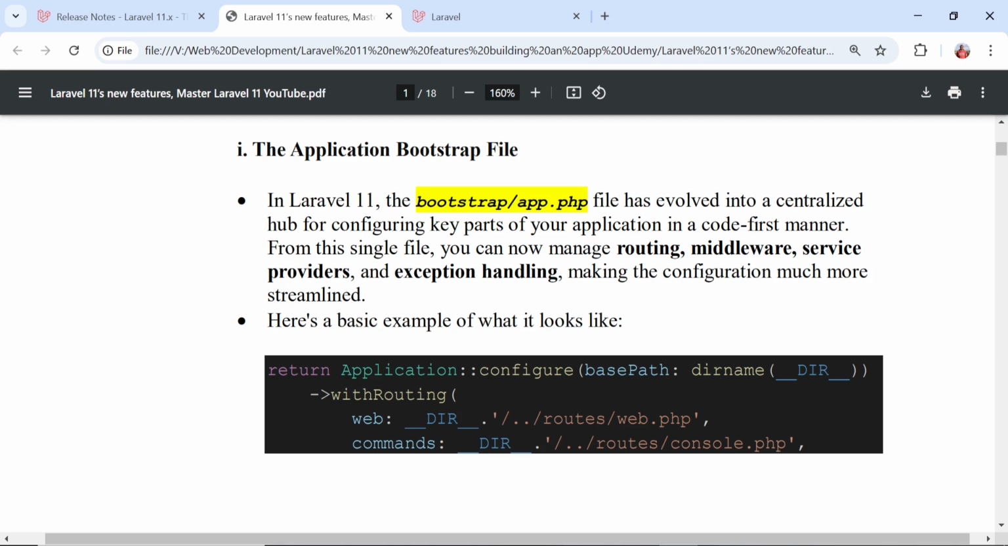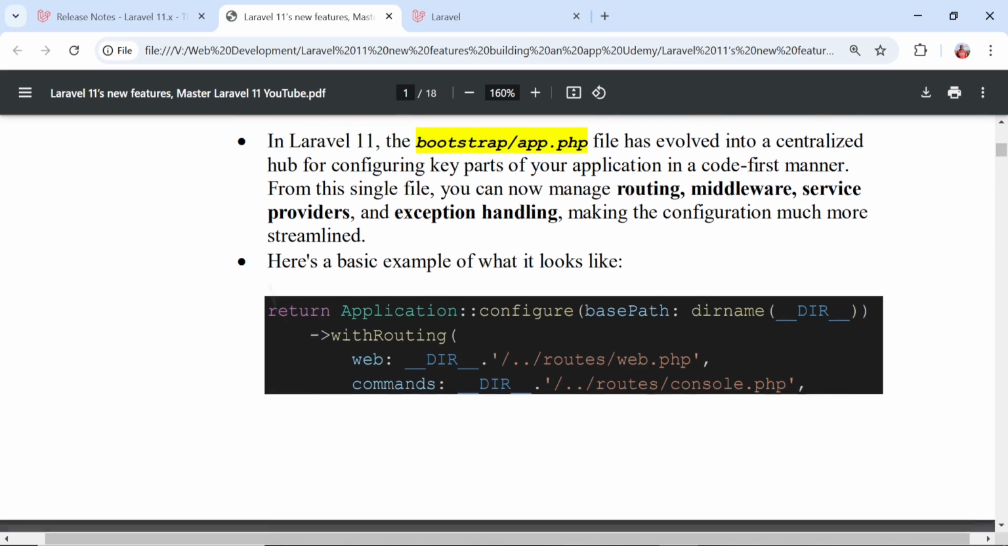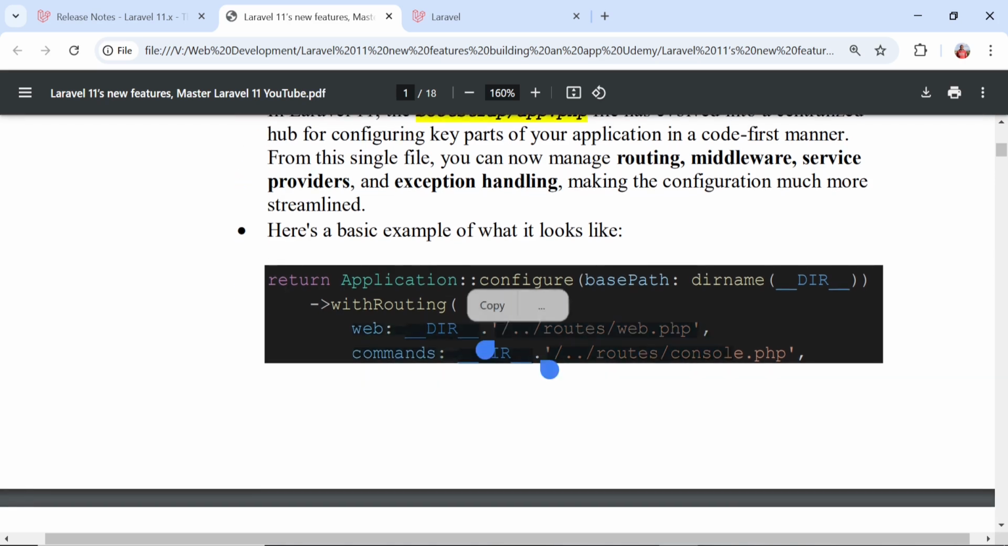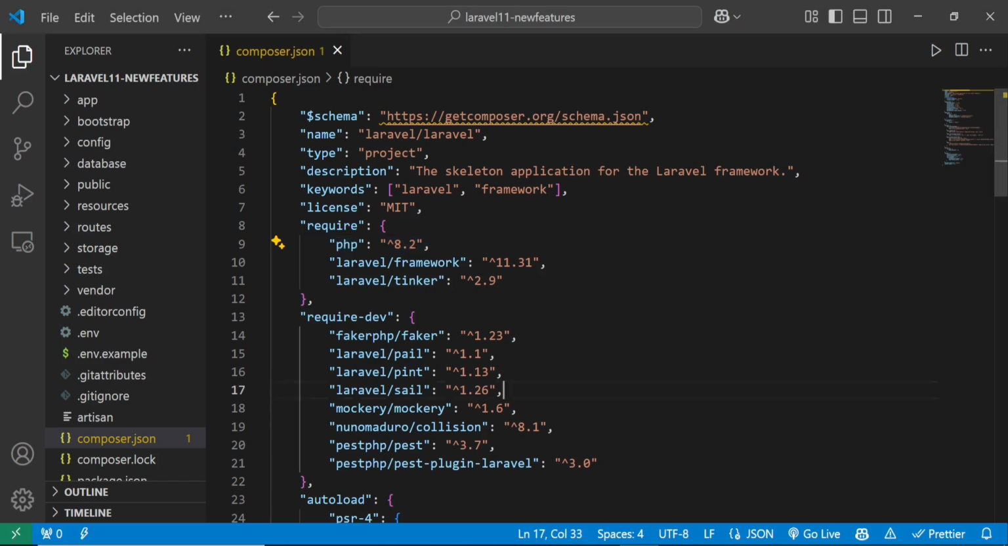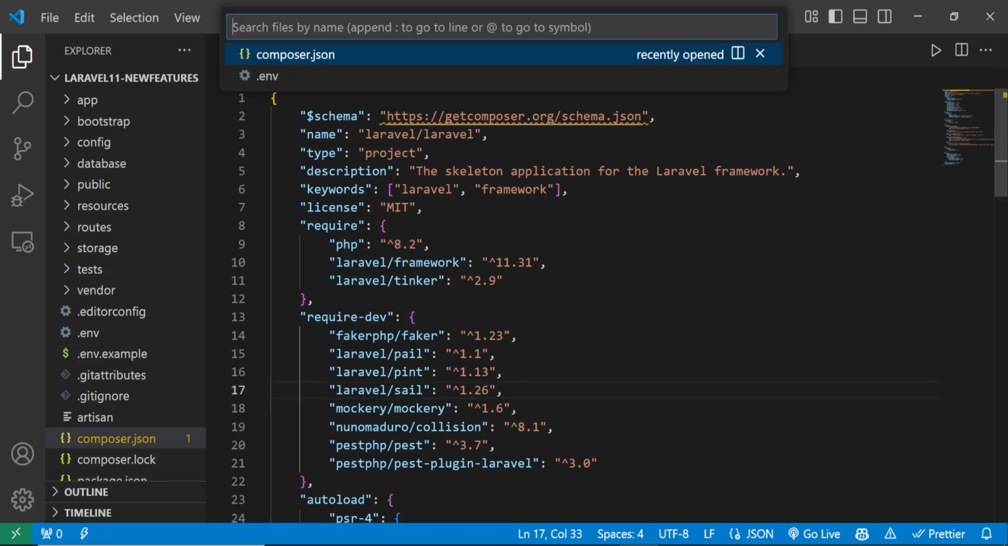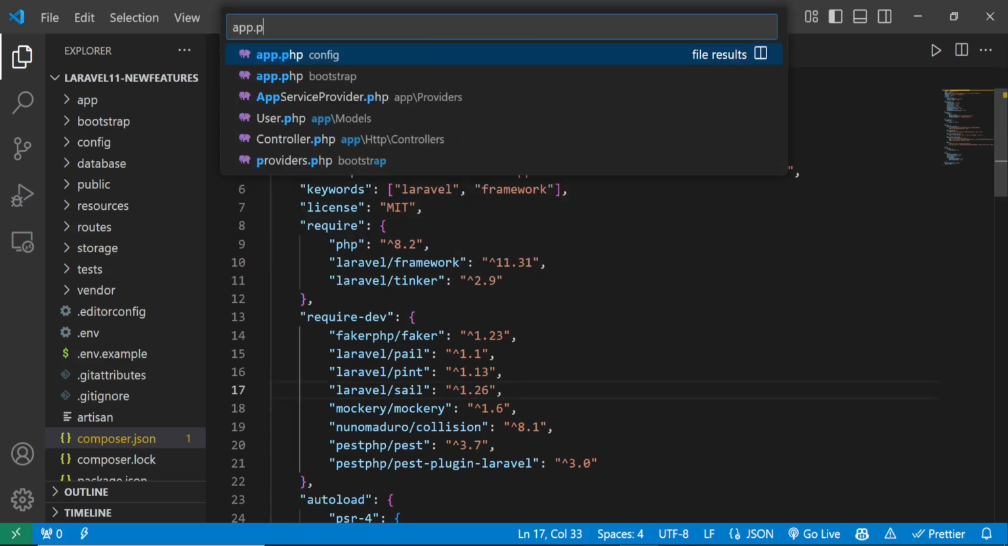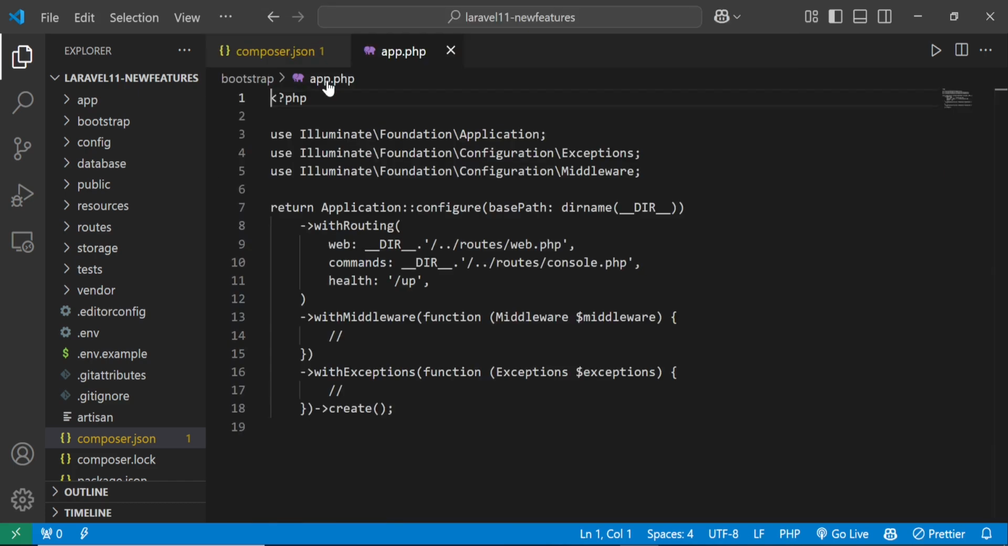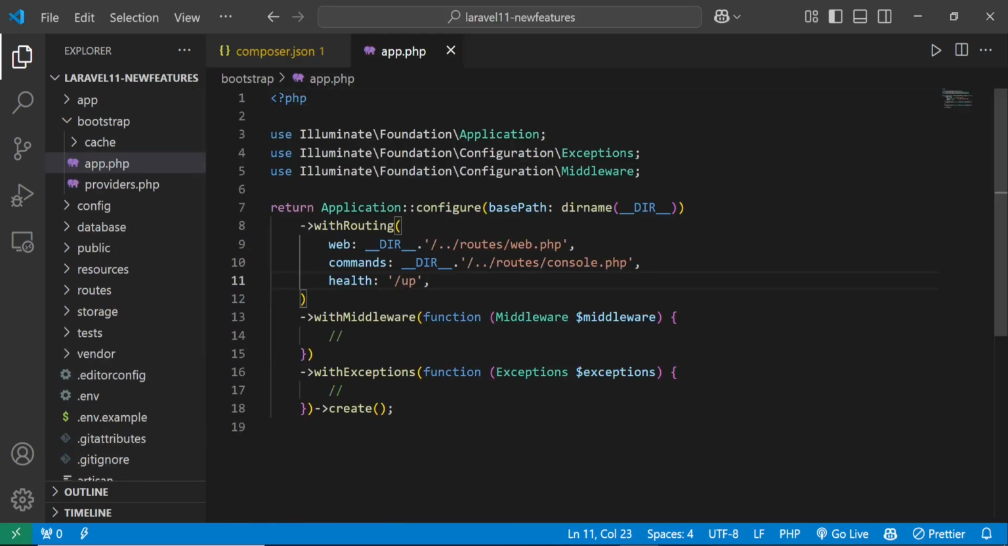We also have routing, middleware, and service providers. Let's just look at our application. When we go to app.php, what you can see here is the web routes, the console commands, and the health route, of course. The middleware has been removed from the kernel where it used to be. The same case applies to exception handling.